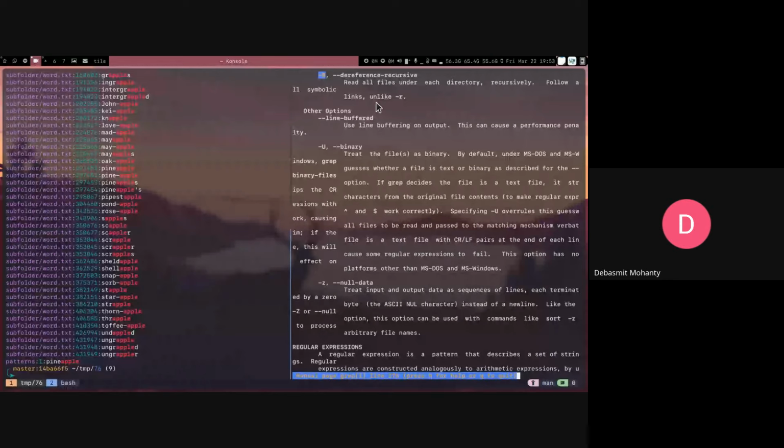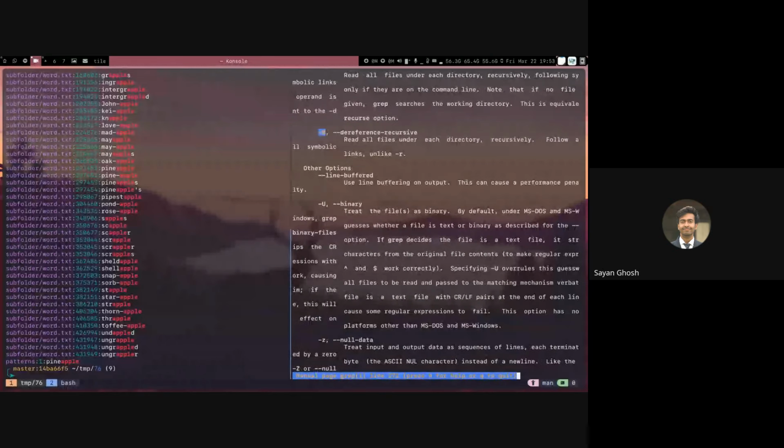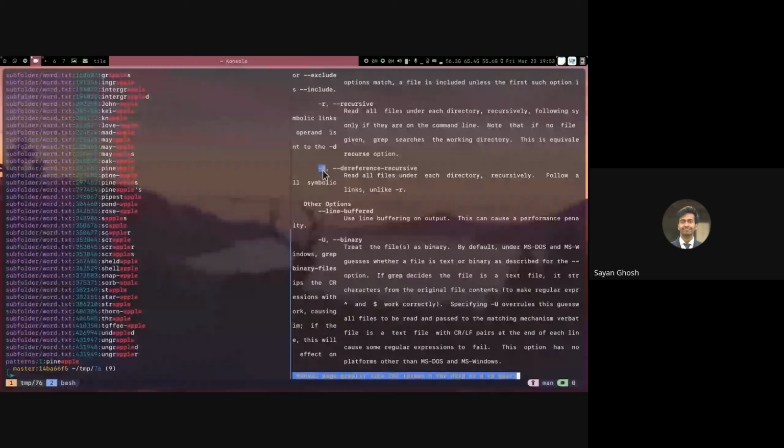So we have minus r, which is recursive, and we also have capital R, which will dereference recursively. So even if it is a link, it will dereference that. It will follow a symbolic link, unlike minus r.